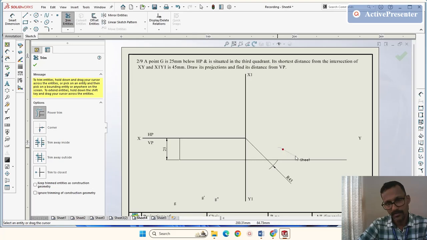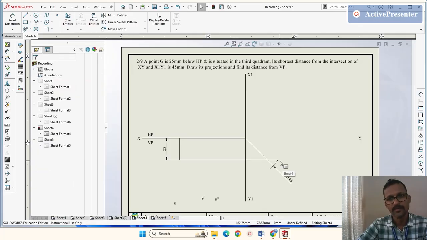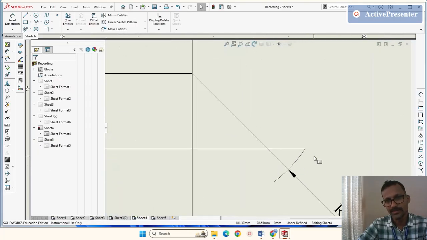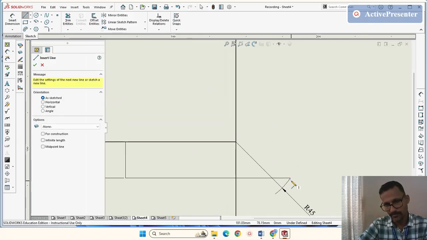We can drag. Then click OK to close the command. Okay, now there is an endpoint. We can start the line from this endpoint. Line command, from this endpoint.